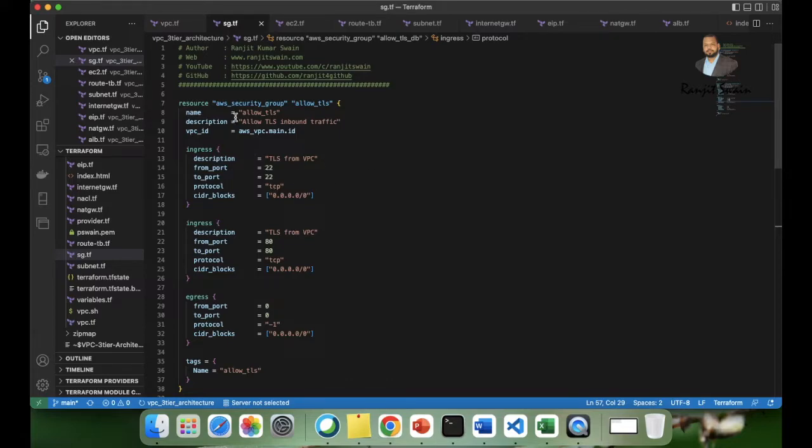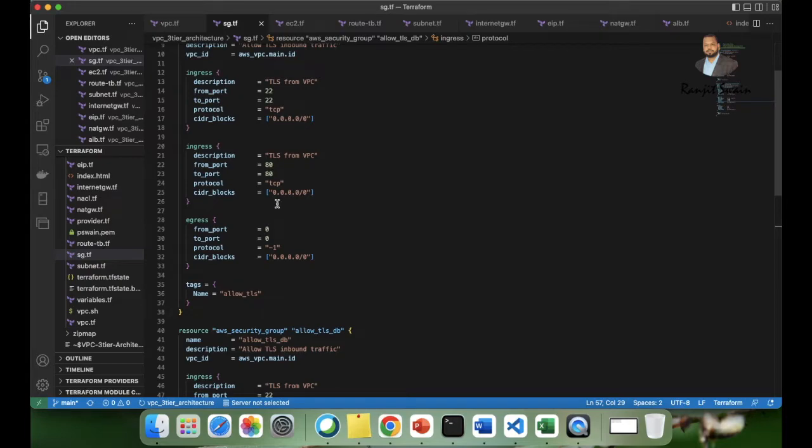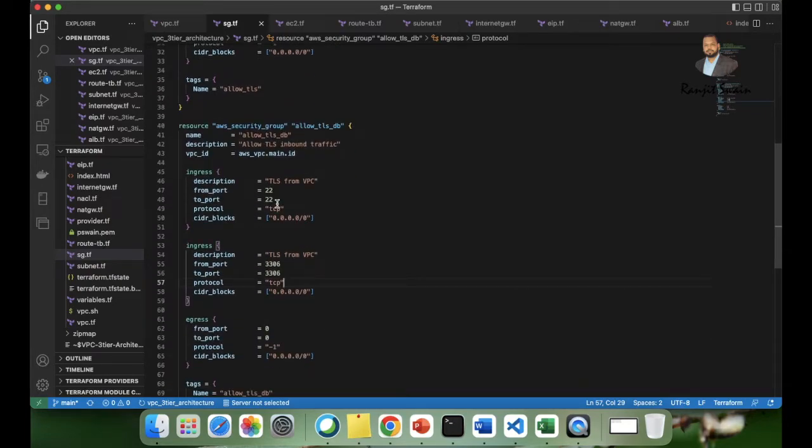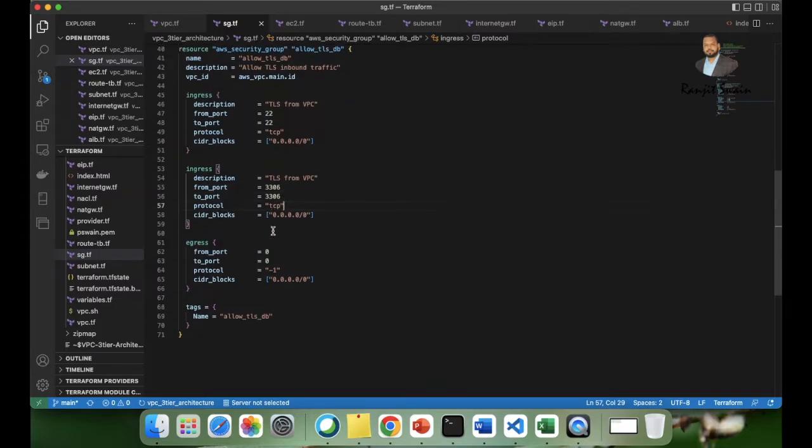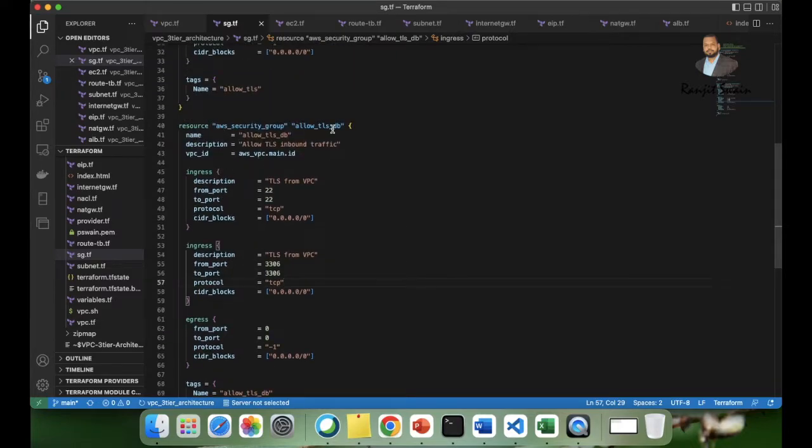One is for the web server, where we have access to ports 22 and 80. The second one, we have also created as another security group, where port 22 is whitelisted, and also port 3306, which is the default port of the MySQL database, as we are going to install MySQL and use it for our applications. Okay, now it is pretty clear, and you can understand how the security group blocks and resources are written.